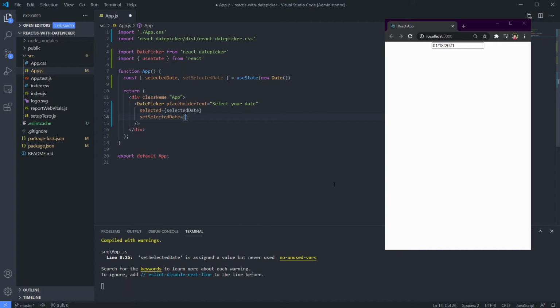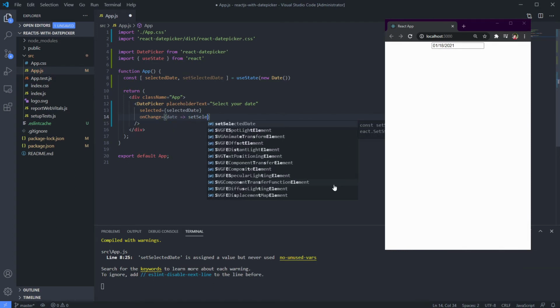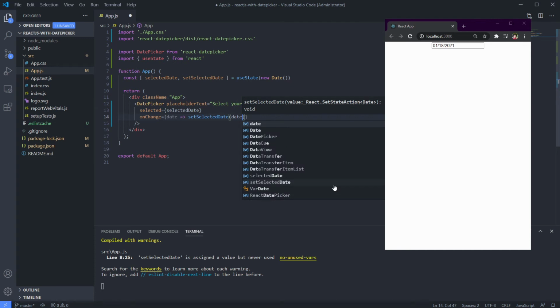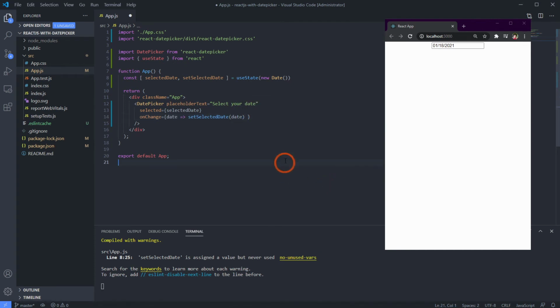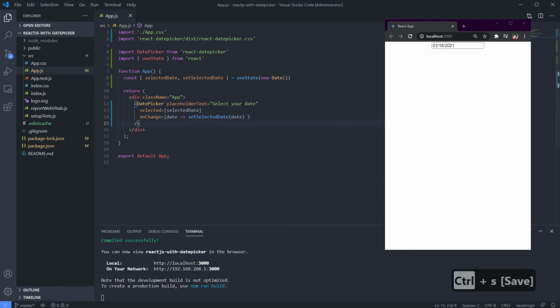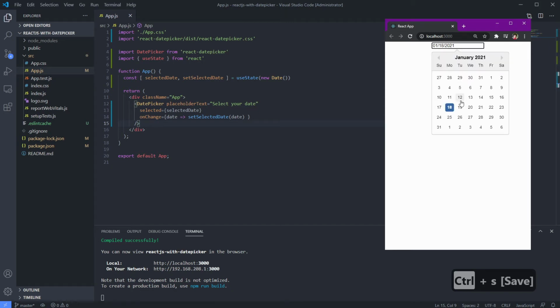You remember that we're using state, right? And we already made setSelectedDate for our selectedDate state. So we can just push the date value to setSelectedDate. For now, we can just use this inline function for our purpose. Let's see if our date picker can work properly. Yes, it's working great.